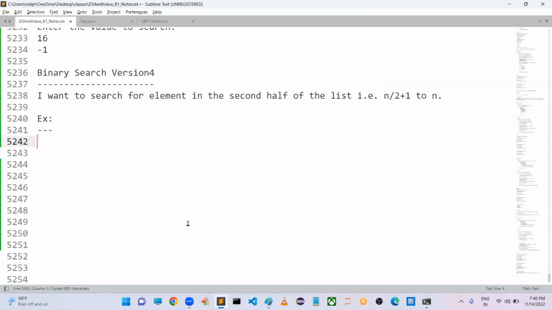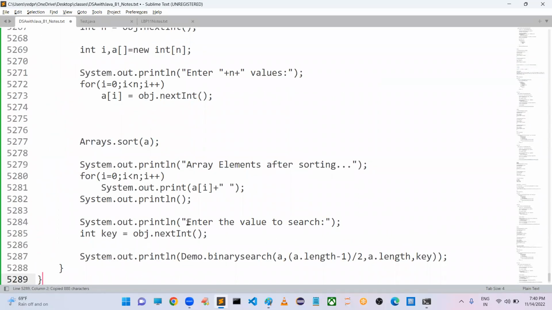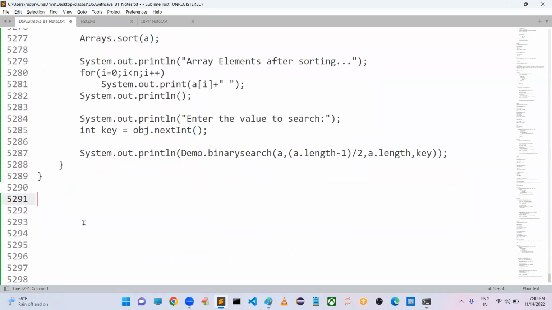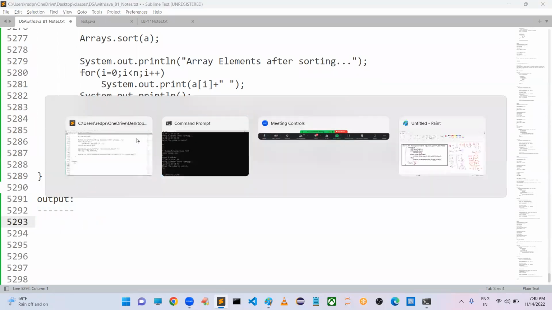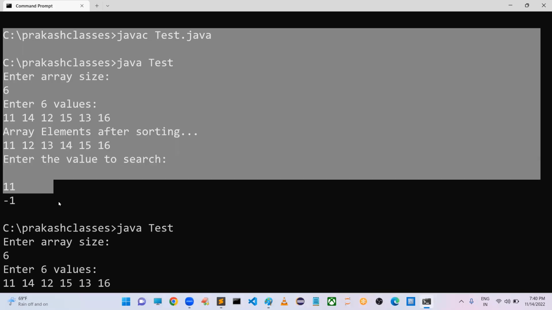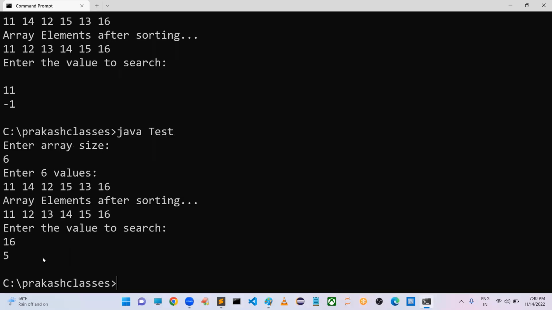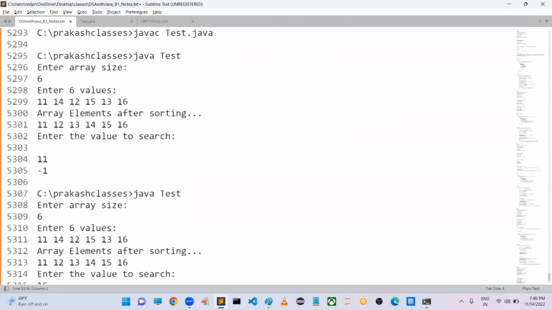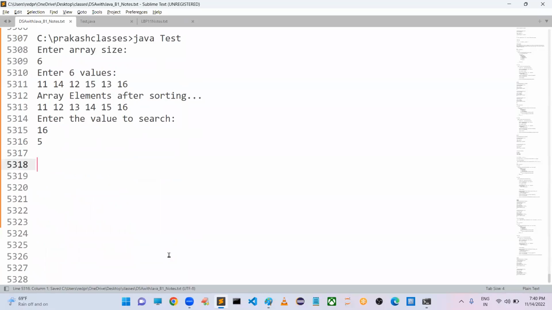So hope you people got very clear clarity about this one. So how to search in the left part of the list and how to search in the right part of the list, I think you people got very clear clarity, sir. Right, any doubts up to this? Can you please confirm? I request everyone to please confirm any doubts up to this.